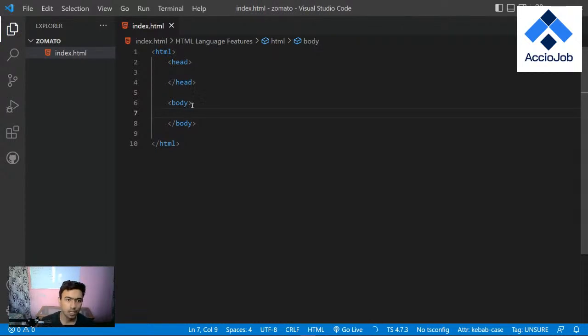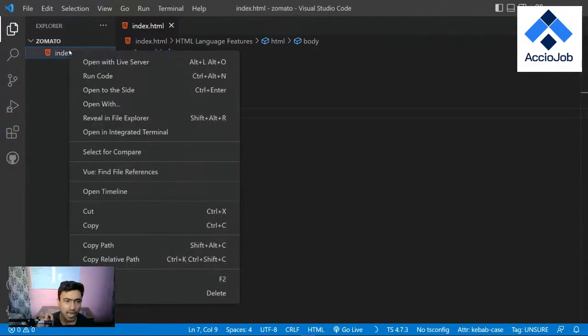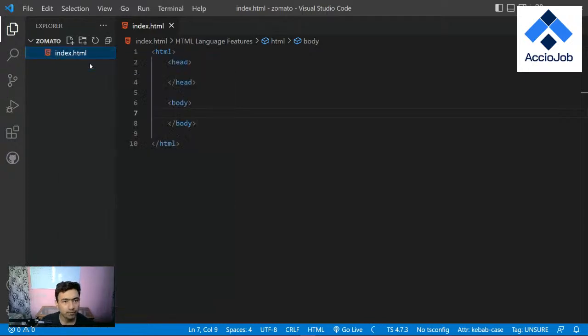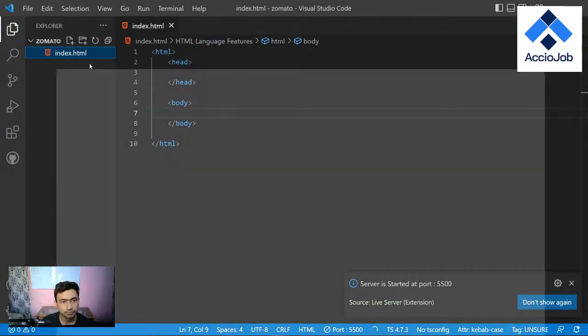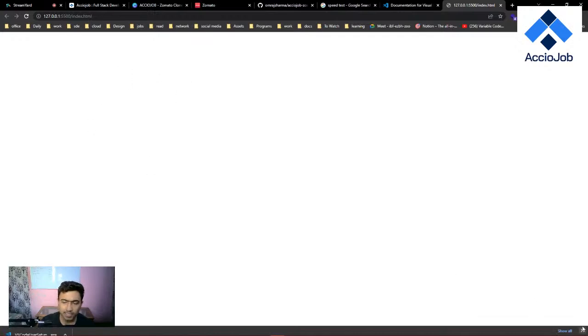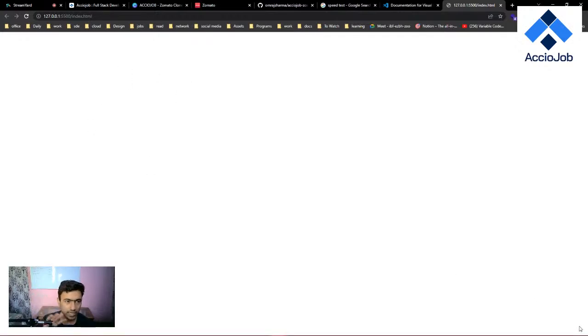Now let's see how exactly my website looks in my browser. I have this option: just right click after adding the live server, and select Open with Live Server. It will open your website over here. Now you can see your website is very blank, very clean, because you haven't added anything. So we have to understand how we can add stuff over here.